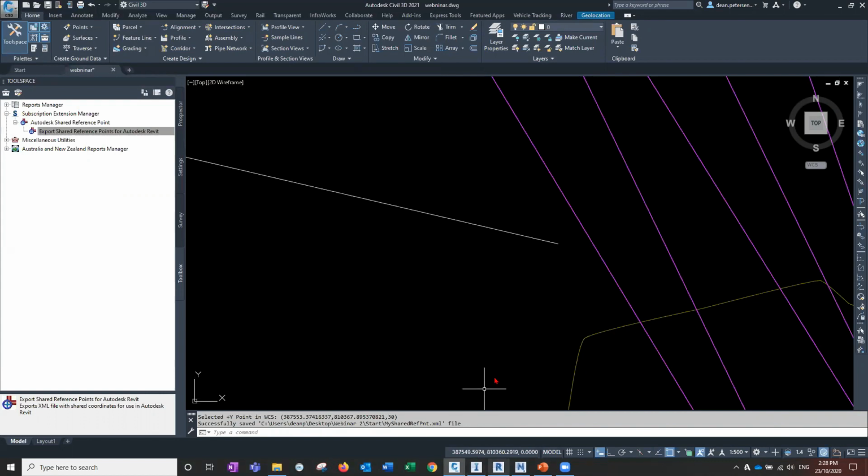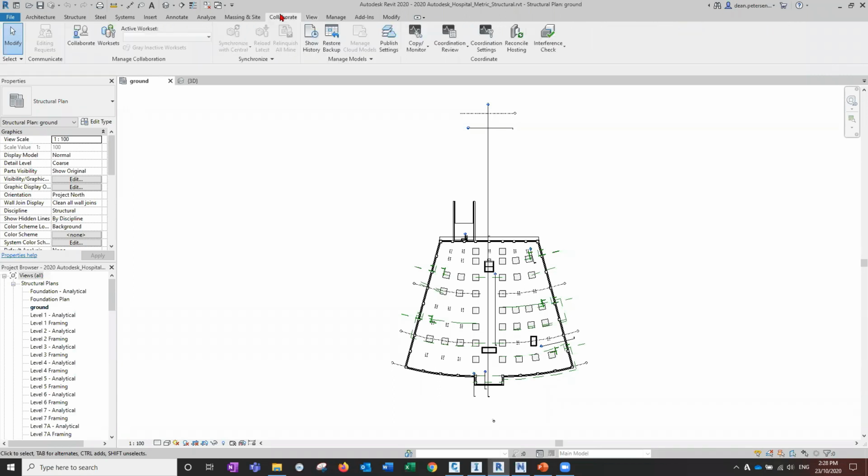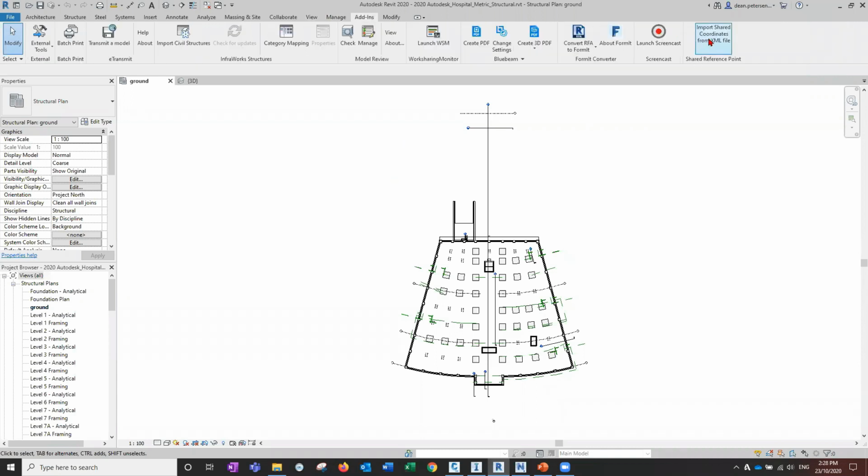Okay, back in Revit, we can now import that. The extension gets loaded onto Civil 3D and onto Revit as well. And this you'll find in the, Collaborate, is it? No, it's on the Manage. Nope, I'm not going to remember the right one. Add-ins, I think. There it is. Import Shared Coordinates. Now, you won't get this in Revit unless you've got the extension loaded. But we go Import Shared Coordinates.